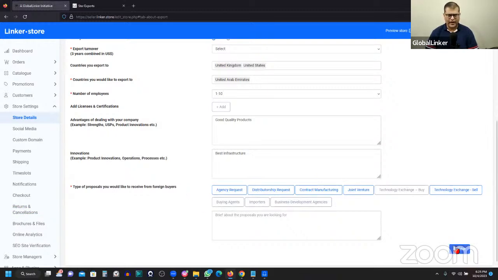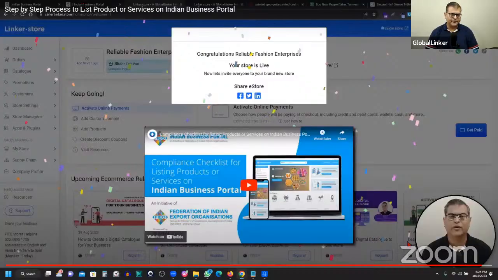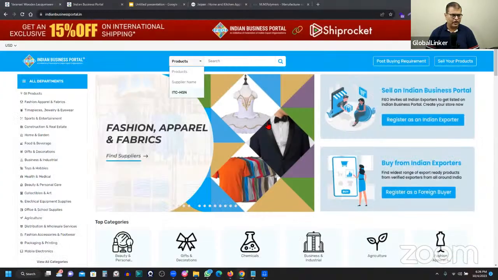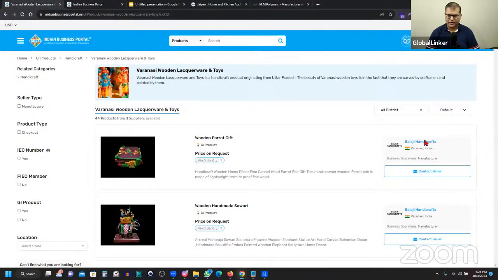Once you have added all that information, click on save, and then your about your export page gets completed. I will just quickly show you that. So we were looking at these Varanasi exporters.